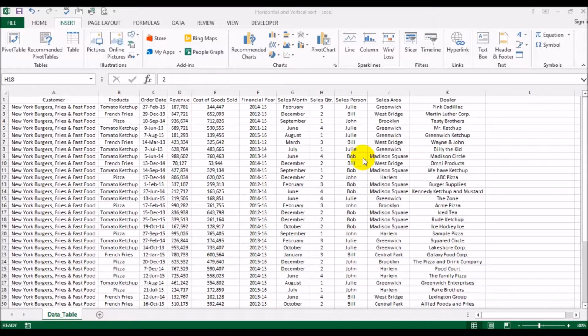What I have on the screen right now is a spreadsheet we've used a number of times before. This is a sales ledger from a company that supplies products to fast food restaurants and pizza parlors in the New York state area. It shows you the products that were sold, the date it was sold, the revenue, the cost of goods sold, financial year, the sales area, and the dealer the sales went through.